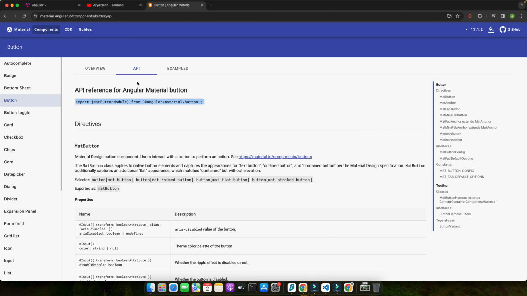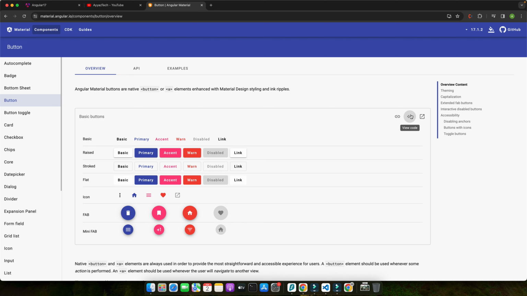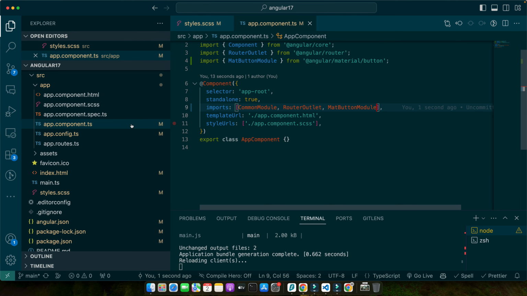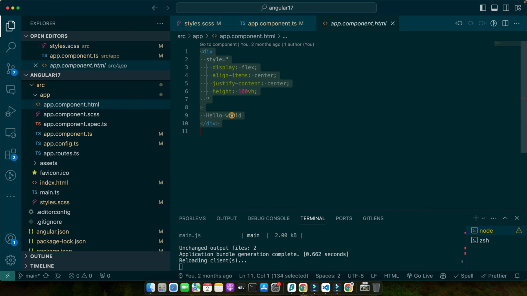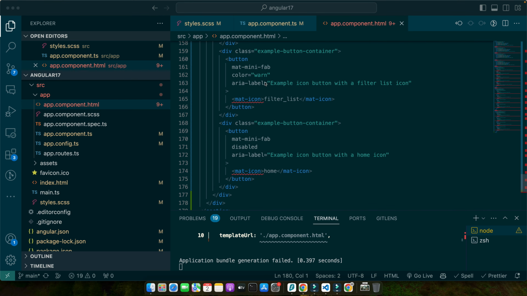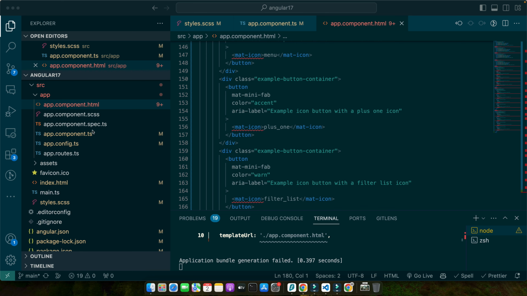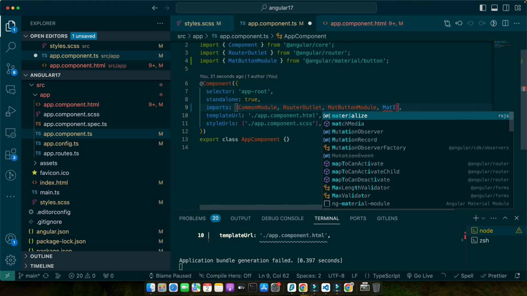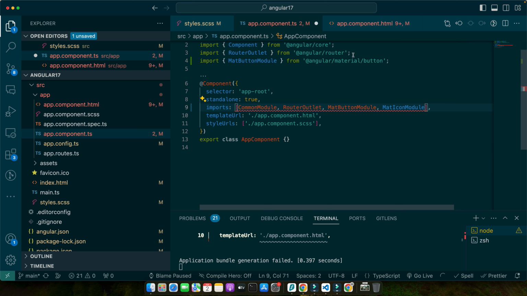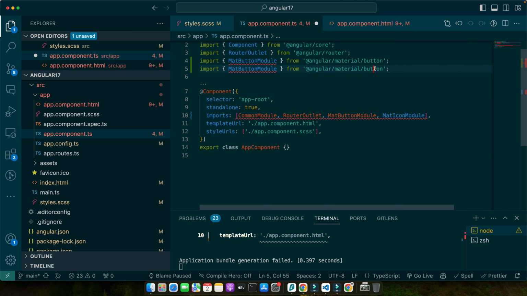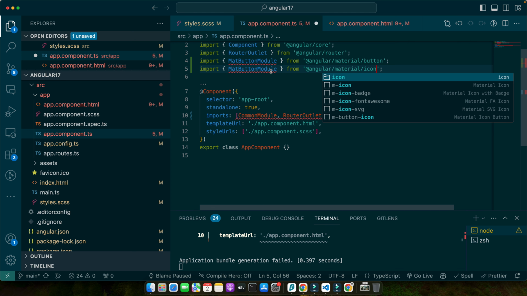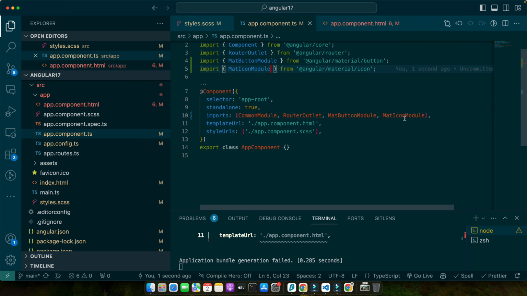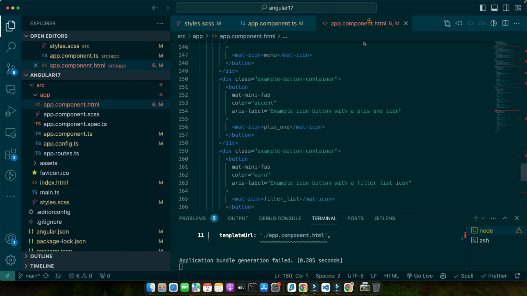Okay, now let's add these buttons. So I'm going to copy the entire section and see if that works. Go to the HTML and replace that with this one. I have some errors that mat icon is not found, so we have to import the mat icon as well. Mat icon module. So let's copy paste this and add the correct path for the mat icon module. Okay, so make sure to import the mat icon module as well.